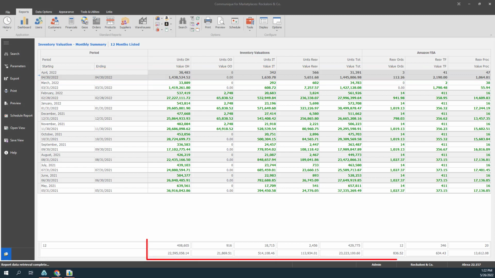$1,445,806.98. The report footer contains the averages of each column for all daily valuation summaries displayed in this report. It's a quick and easy way to view the averages for a selected range of periods. In this case, the footer displays the average units and values for the last 12 months ending April 30th, 2022.